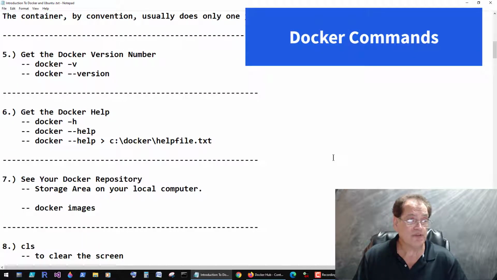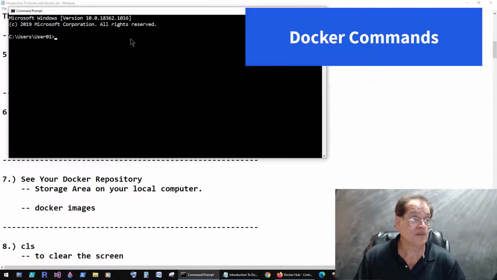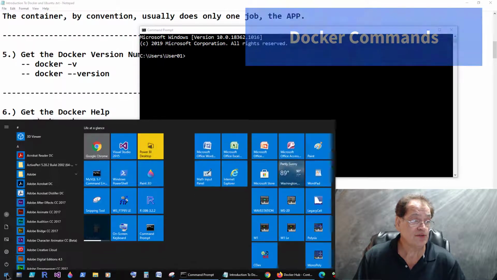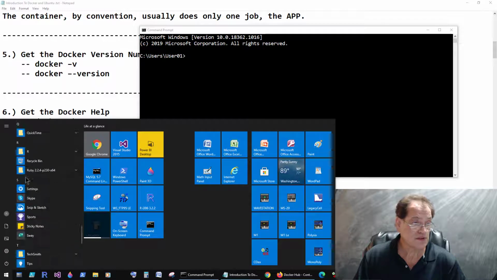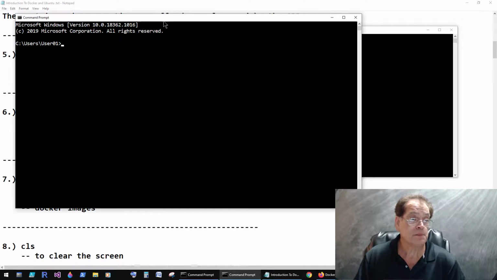Okay, so after we download Docker, what do we do with it? We use Docker through the command prompt. So I have a link to it here. So that's the old-fashioned DOS prompt. They call it a command prompt. You can get to it through your start menu. Go down to Windows, System, and it's the first one here, command prompt.